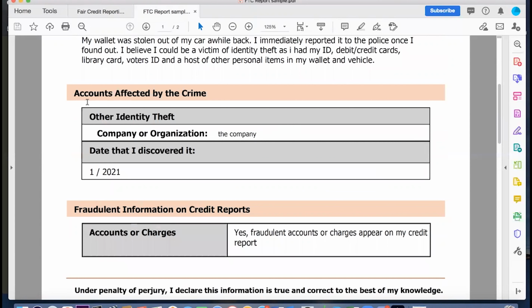It's going to ask about accounts affected by the crime. You can put any account. Like I said, I like to be as generic as possible. That way you can use this report for multiple items and not just your student loans. You can actually use this to dispute multiple items on your credit report. But I just put the company and the date that you discovered it, and it could be an old account that you just discovered. So you can just put the month and the year.